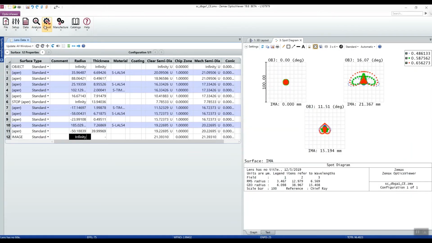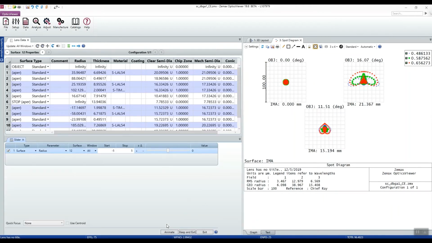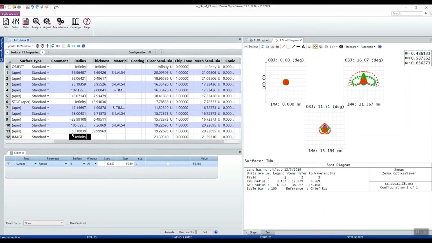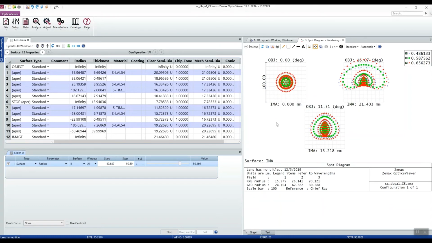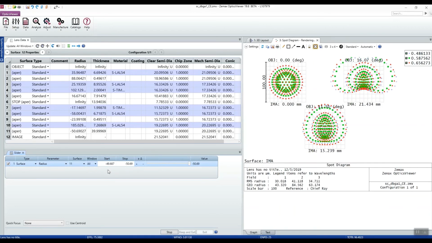or I could use the slider tool and actually look at a small animation that I can set up between a start value and a stop value of my last surface radius. I click animate, and it's giving me a small animation of how the spot size grows and shrinks as it moves through the range defined by the start and stop value.